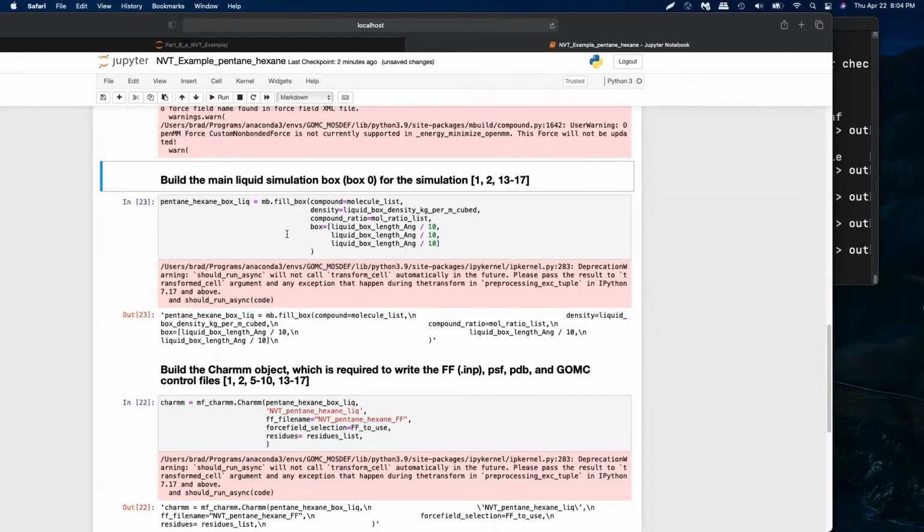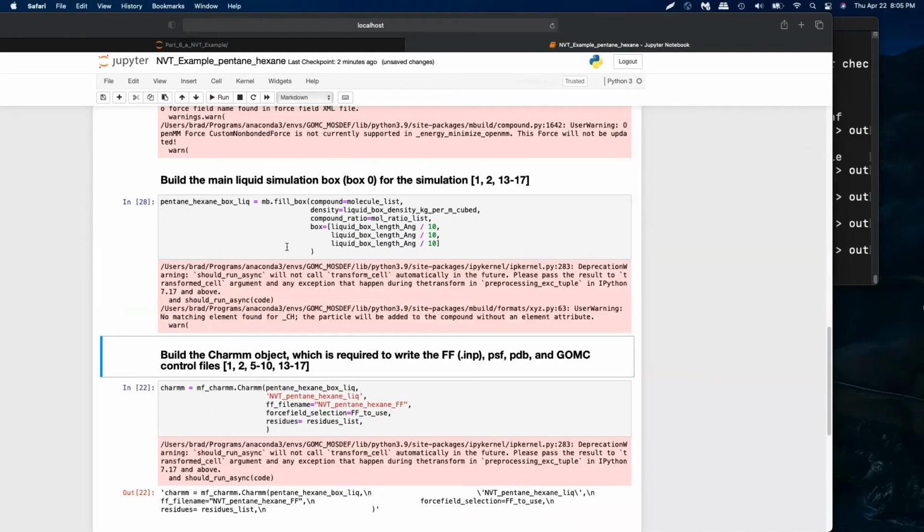We're going to build the simulation box, or box 0, using the mole list we just made, inserting the density that we want and the mole ratio we want, and using the box length that we set earlier in angstroms divided by 10, which gives nanometers as standard units for this function. And if we wanted different X, Y, and Z, we could set them here, since this is X, Y, and Z. Run that.